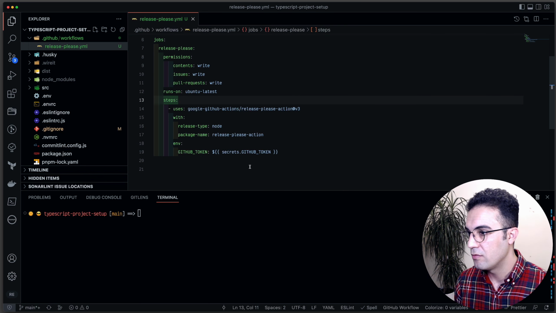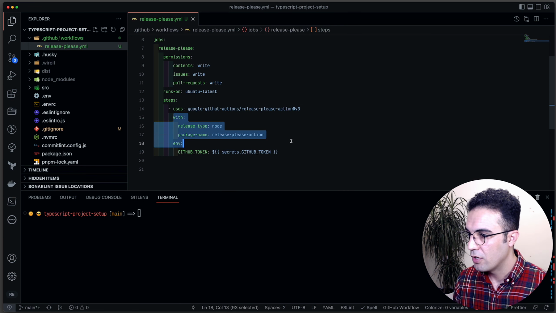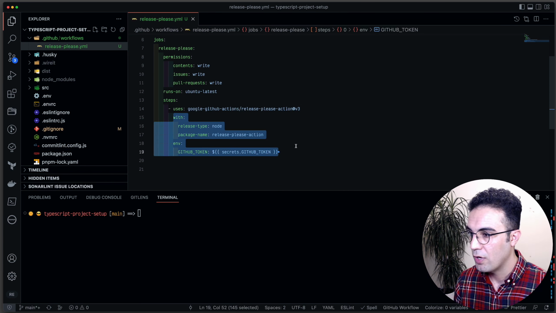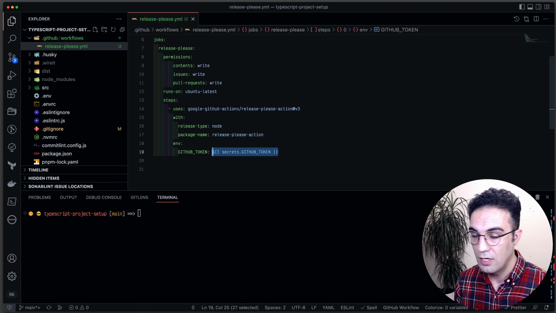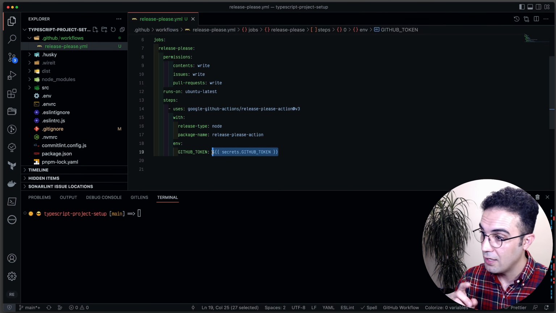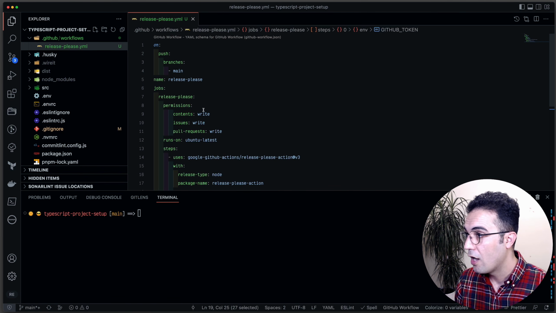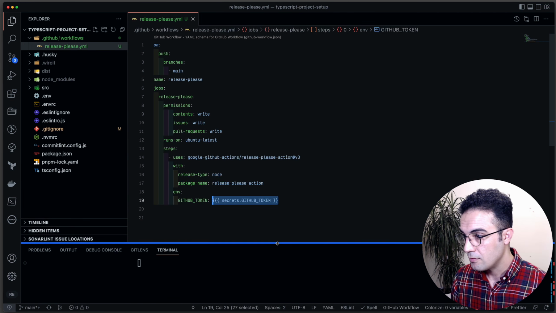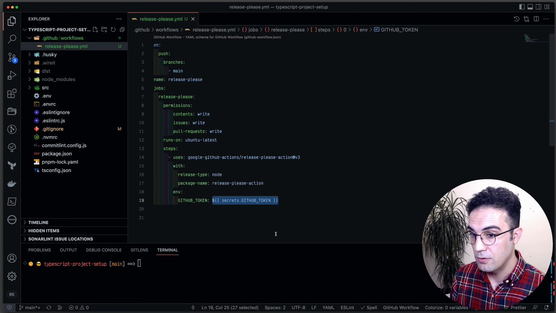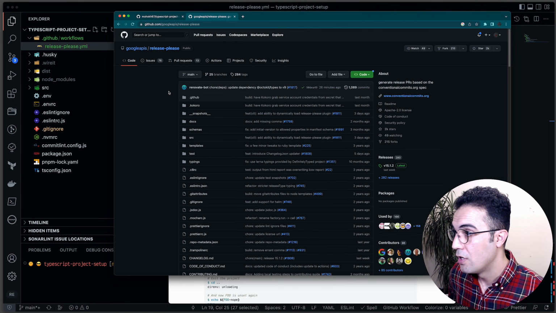We're going to talk about it in a few seconds and you're going to see. We're going to use this GitHub token. It comes out of the box, so you don't really need to create anything. It will be there, secrets.GITHUB_TOKEN. It will always be there. So you're going to have this file.